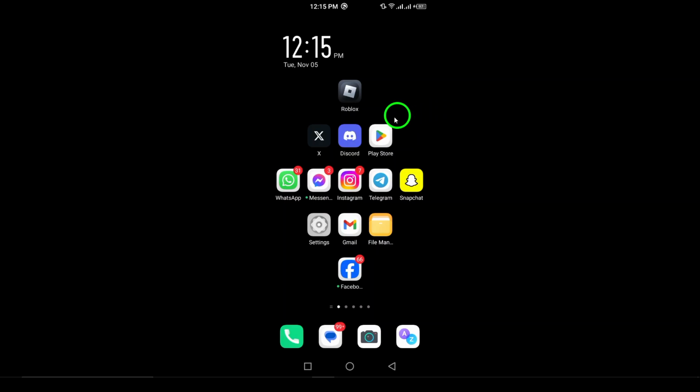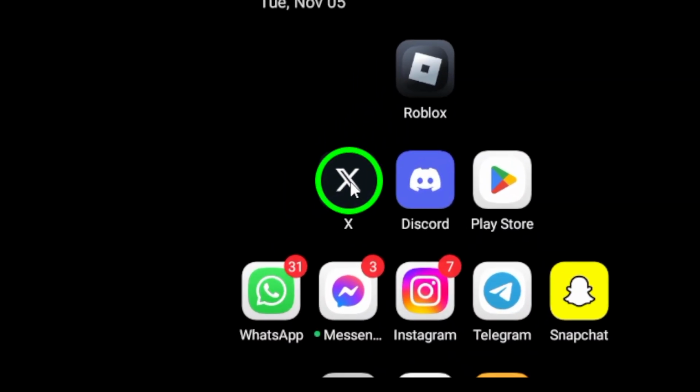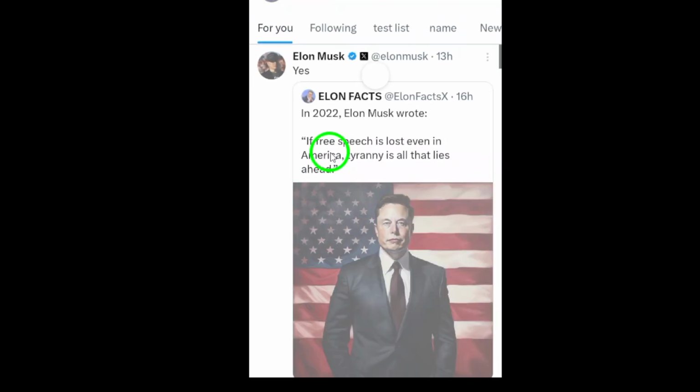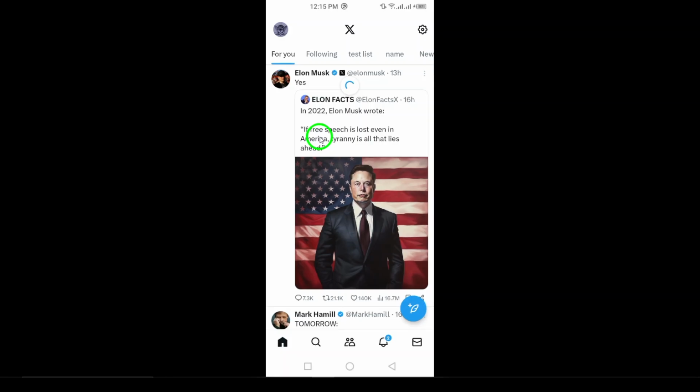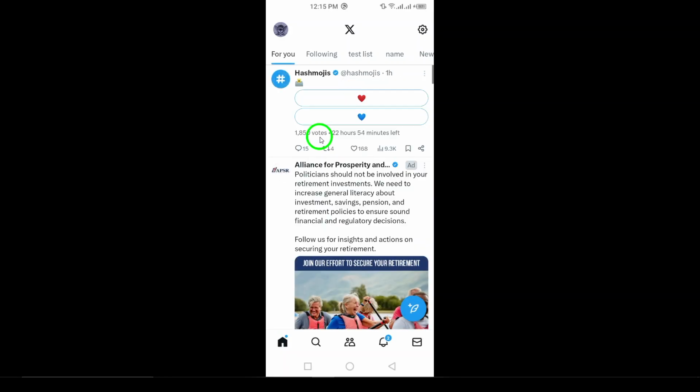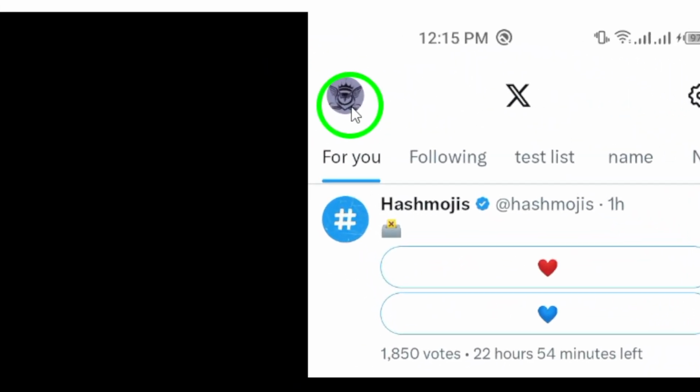First, launch the X app on your Android device. This is your starting point for accessing all the settings you need. Next, tap your profile icon. You can find your profile picture or the navigation menu icon in the top left corner of the screen. This will lead you to your account settings.